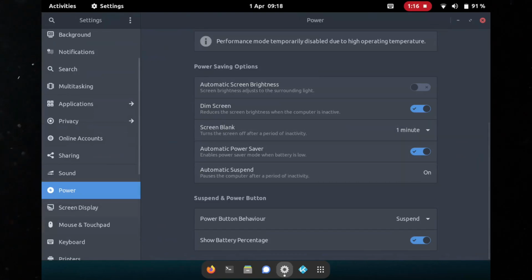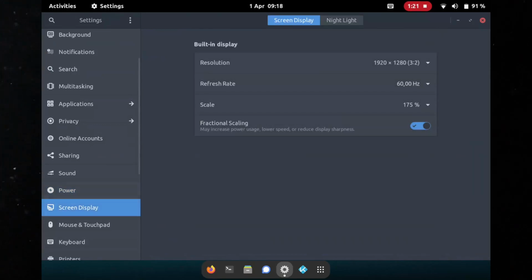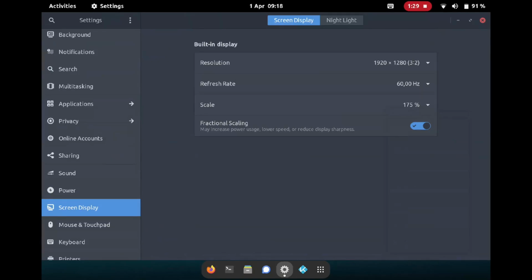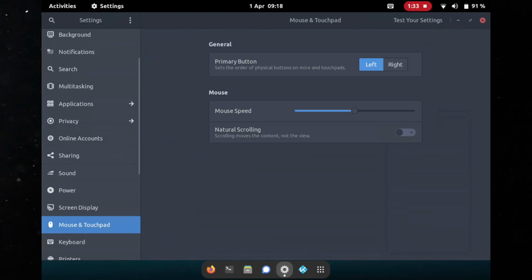What else is there? The screen display. Yes, that's very important. So it's a 10-inch screen, and I'm using fractional scaling here with 175%. It works best for me, it looks best, but again, there is this warning here. It may increase power usage, lower speed. I might play around with this to find out whether it might be better to change this. Well, it's a bit of a trade-off, okay? It looks good, but maybe it slows things down too much. I'll see. But you can play around with these settings. Mouse, keyboard, nothing to say there.